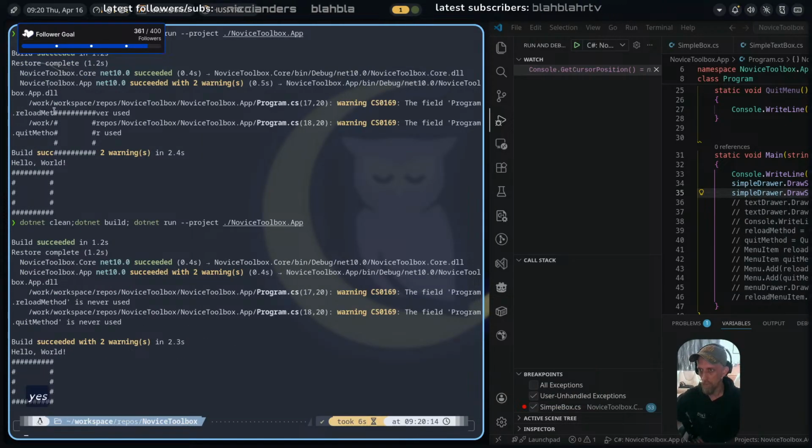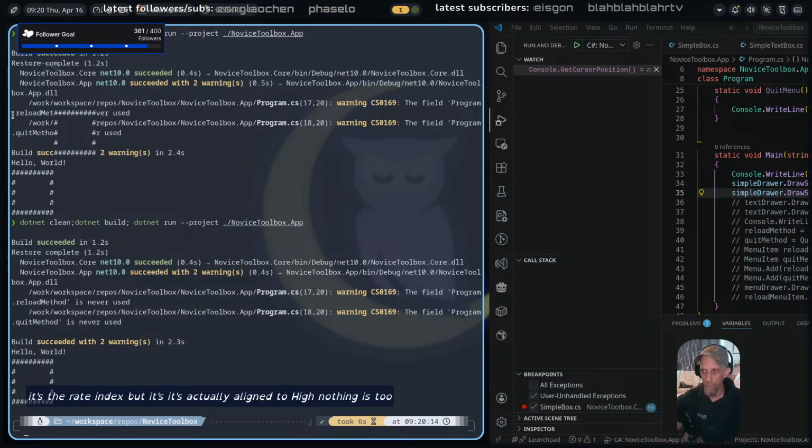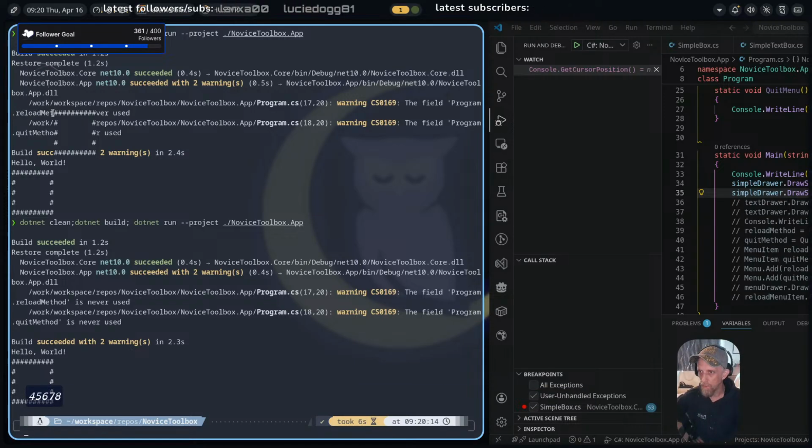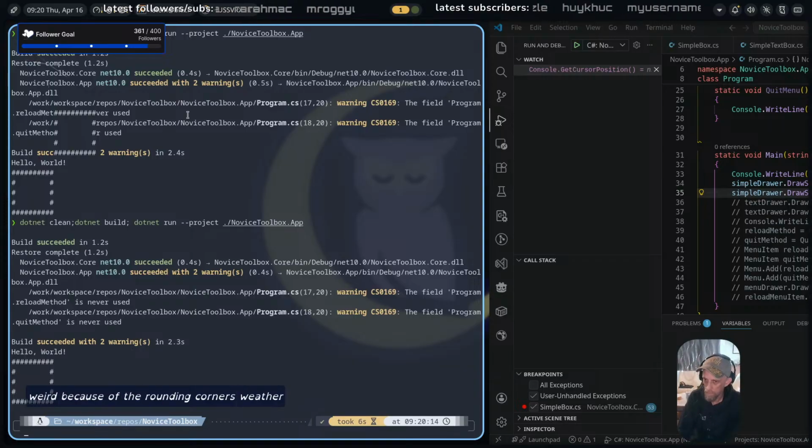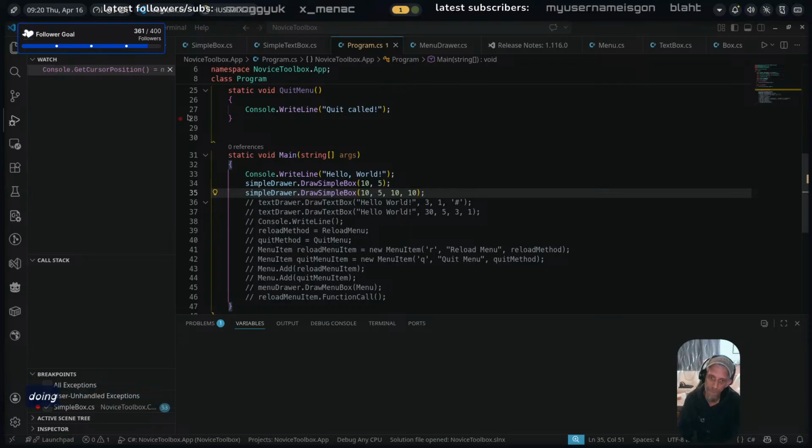Yes. 1, 2, 3, 4, 5, 6, 7, 8, 9. It's the right index, but it's actually aligned too high. And I think it's too far left as well. 1, 2, 3, 4, 5, 6, 7, 8, 9. No, that's right. It's 10 padded over. This could just be my terminal being weird because of the rounded corners, whatever. But it's doing it. That's what I'm getting at.